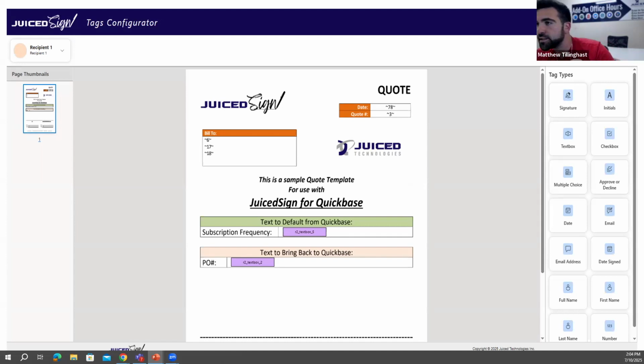All right, sounds good. So this is just a quick preview of what I'm going to be showing you today. It's a hint, a quick example of what the screen is going to look like when you open up the tags configurator. Now, this is just a sample quote. I'm actually going to be going through this quote today with you all. You can see that we have our tag types on the right, a sample of the page thumbnail on the left, and then obviously your document itself.